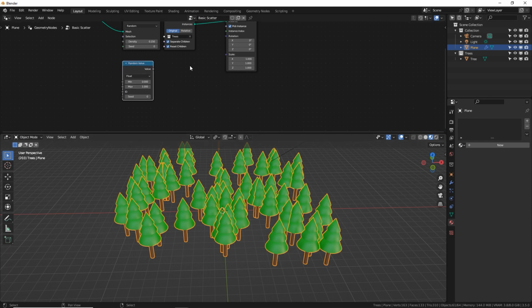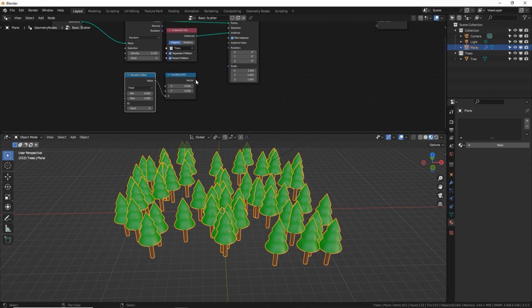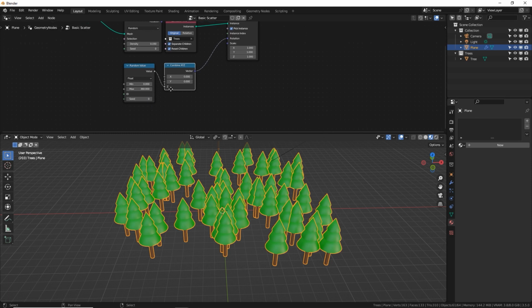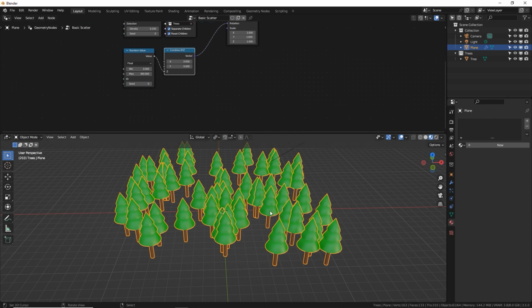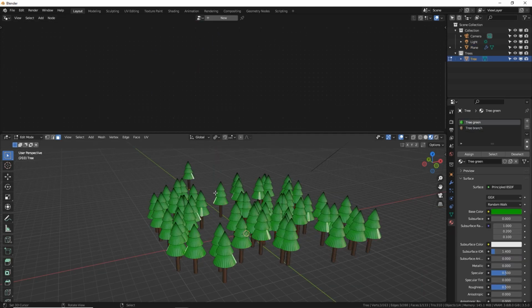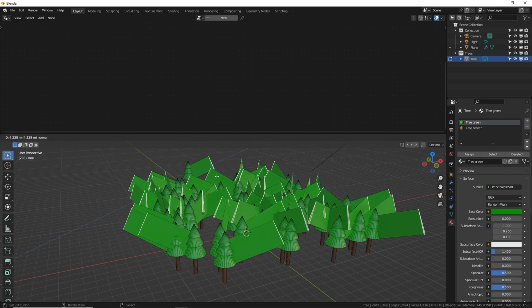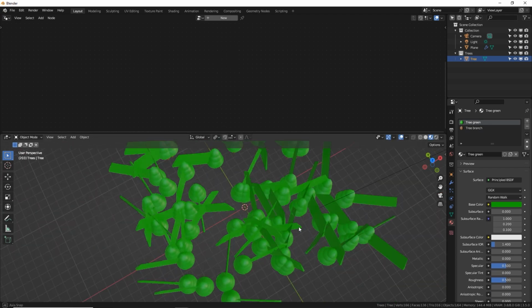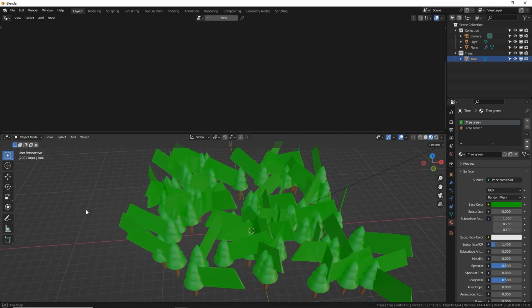To get just the Z of the random number, Shift A, click on search, type in combine XYZ, plug random value into Z, and then plug the final output into rotations. For the max, I'm going to do 360. I'm not sure if that's degrees or not, but I'm just going to type in 360. Now they all have a random Z rotation. If I grab something on the original and extrude it, look, they're all pointing in different directions. That's great. That's what we want.